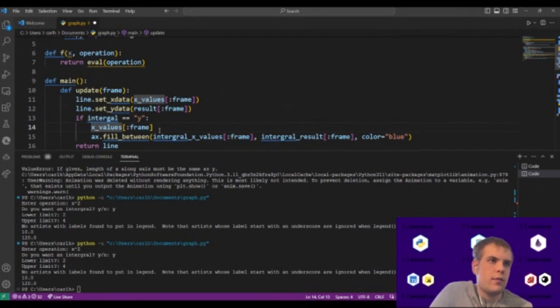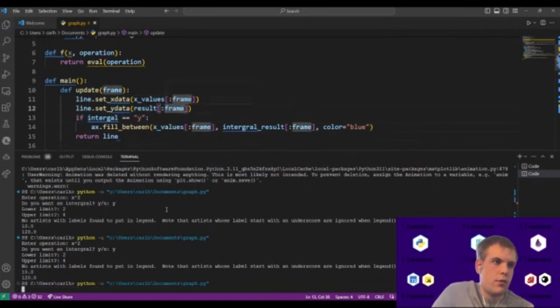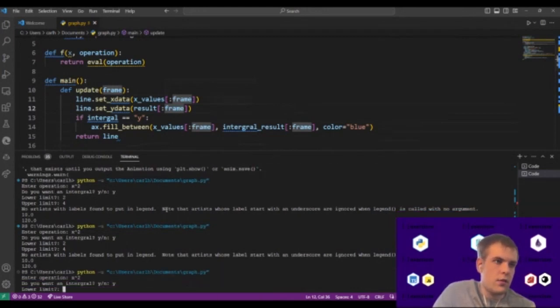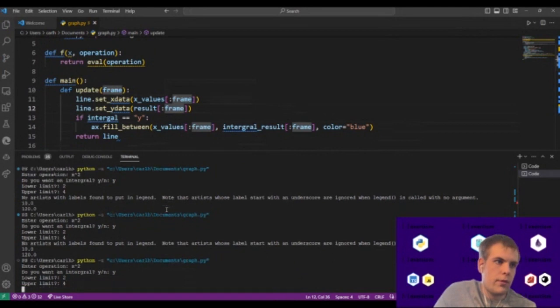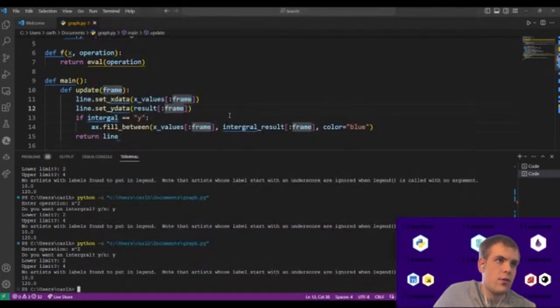I want to try this, but it likely will not work, and it's keeping these at a different length. This will be interesting to see how it reacts. Let me change the lower limit to 2 and the upper limit to 4. Yes, it didn't work as short as I thought.